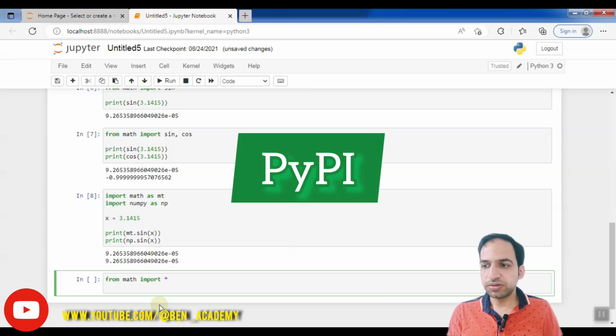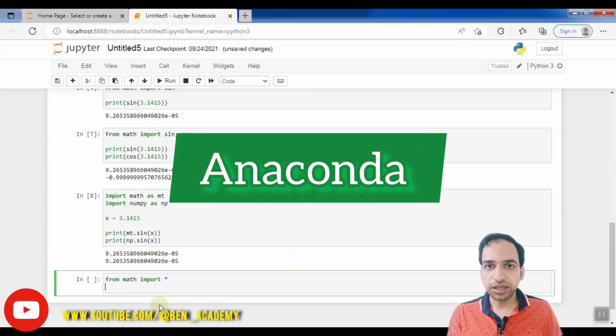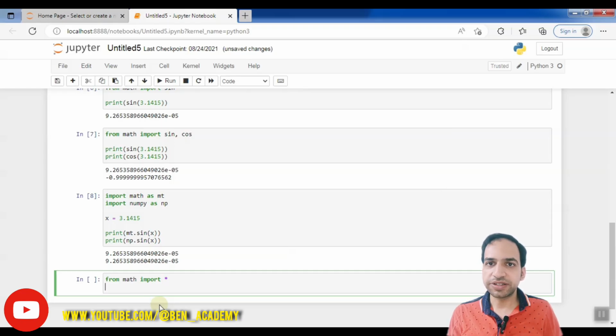And finally, if you want more libraries, you can install them from PyPI, or you can use distributions like Anaconda. That's why we introduced Anaconda in the first lesson to be used in this tutorial, because of the availability of many libraries and modules in Anaconda.